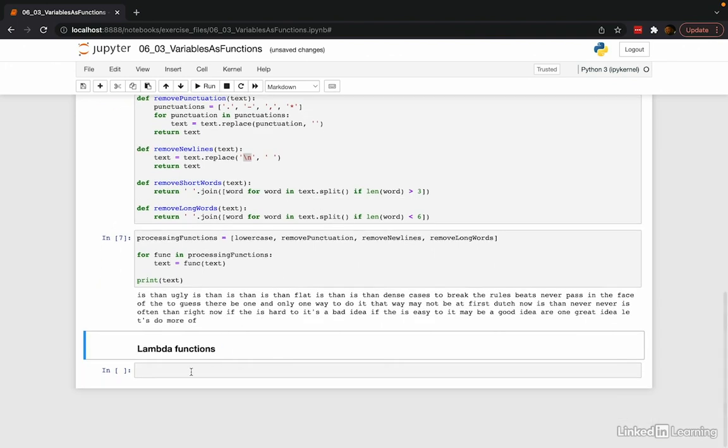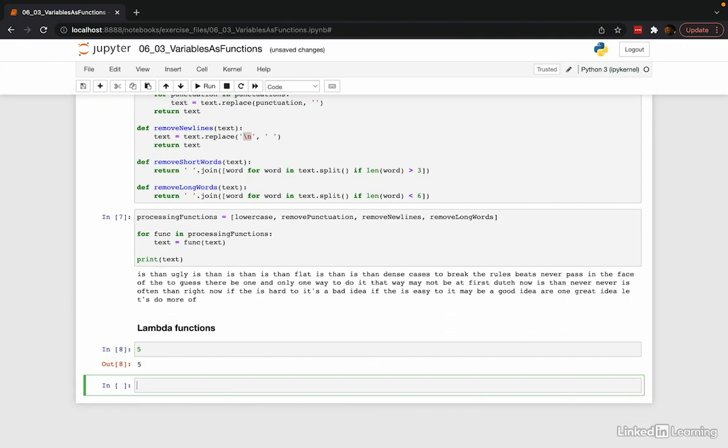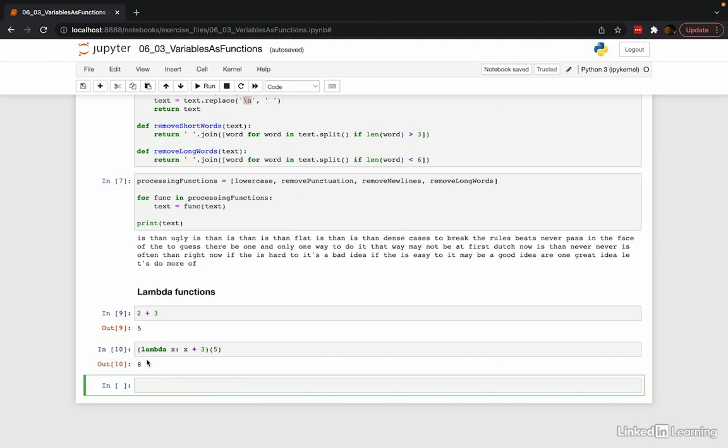So not every piece of data needs a variable name, right? Like I can just type 5 and that kind of exists. I can do 2 + 3, no variable name required. Well, you can do the same with functions as well, and they're called lambda functions, like the Greek letter lambda. And you can define a small function without a variable name like this, lambda x, and then a colon, x + 3. And we can call it then with 5, and that returns 8.